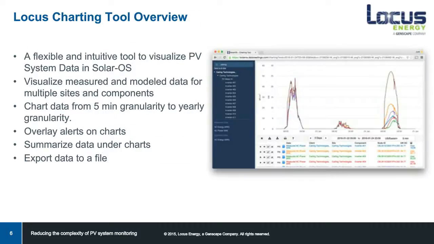So the charting tool is Locus Energy's data visualization tool. As many of you know, there are different ways to look at data, different ways that data can be interpreted. The charting tool is the way to look at data visually. It has a significant amount of functionality, including looking at different time granularity from everything from 5 minutes to a year, and has the ability to overlay alerts on charts showing both open and closed alerts. You can see a summary of data under that chart, as well as looking at it in different intervals, such as average, min, and max. And you also have the ability to take that visual data and download it to different documents, including Excel, PDF, a few other examples as well.